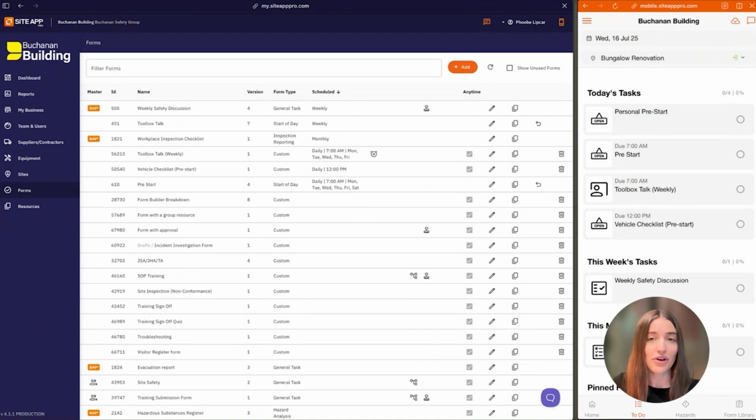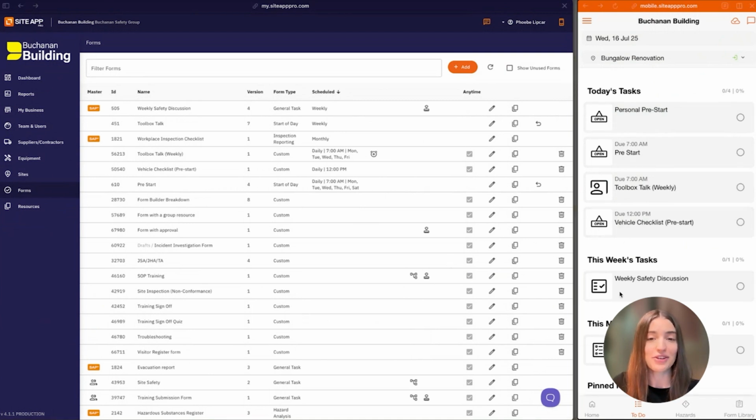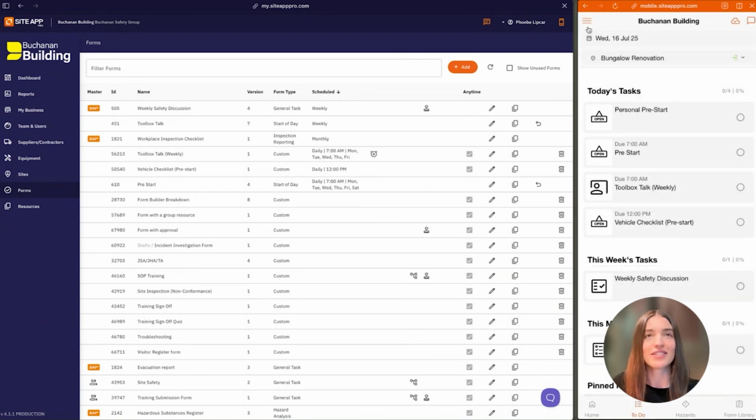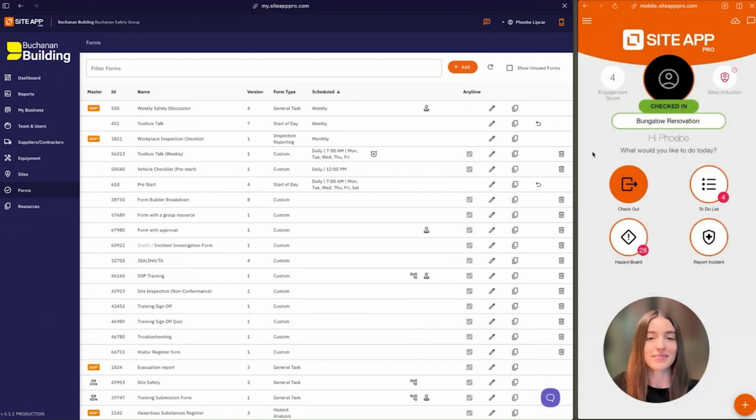Any forms that are not available via the to-do list, you'll be able to access in the form library here, which is right down the bottom. And your team can also access the form library by clicking the big orange plus button from the home screen. So if we just jump out, we can see the orange plus button down the bottom here.